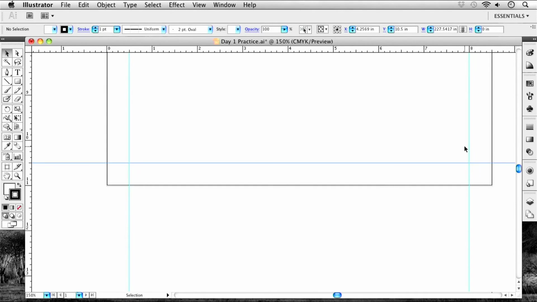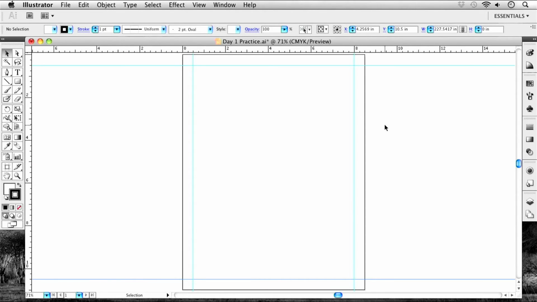Now, again, we're going to look at our whole page, Command 0. That gives us our entire page with guides. So now we know if we put art on the outside of these blue lines, that's not great. We want to leave that area white so it looks very clean. Now if you notice, I can click on these and move them.